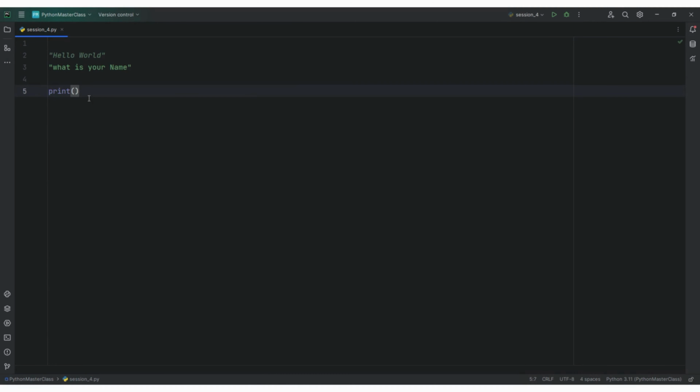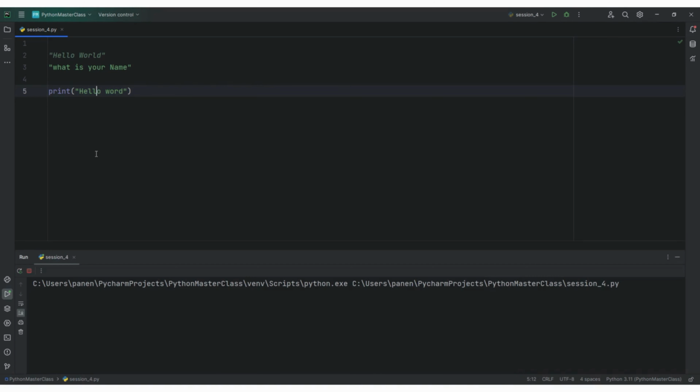So let's look at one example. You want to display print hello world. In this example, we want to print the message hello world on the screen. So we use the print function and we pass the message as an argument inside the parentheses. When we run this code, Python will display the message on the screen.